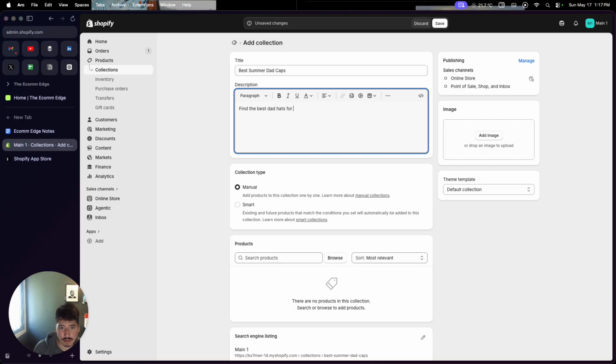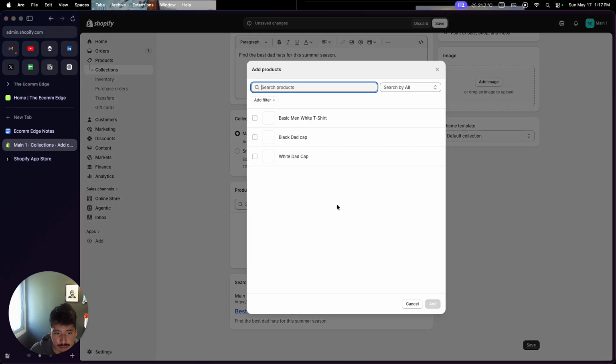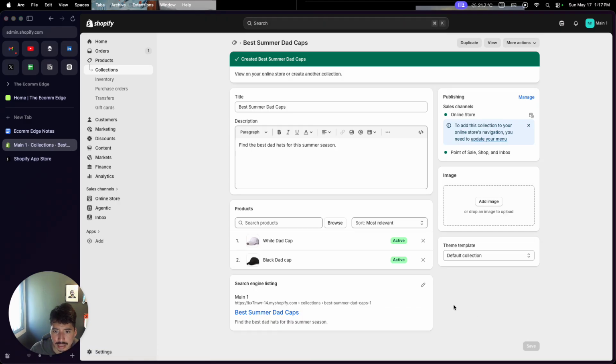And has for this summer season. Right, so now we're gonna just do manual and we're gonna just browse, right? And we're gonna just add these two. So that means that these will show up in our collection. And there we go. Right, and if we wanted to, we can add an image as well for it.